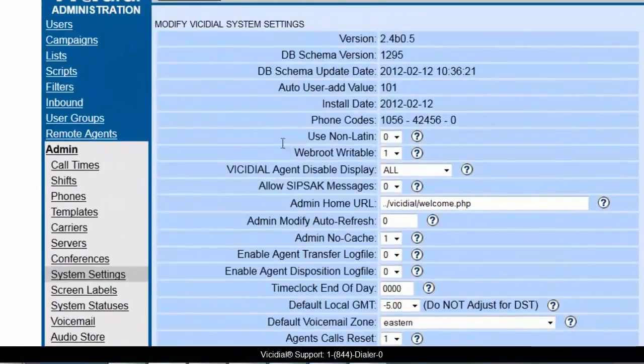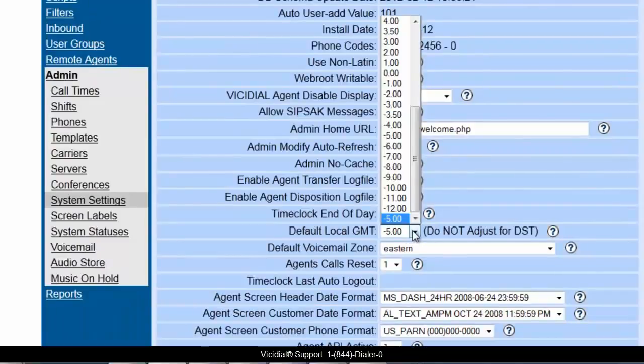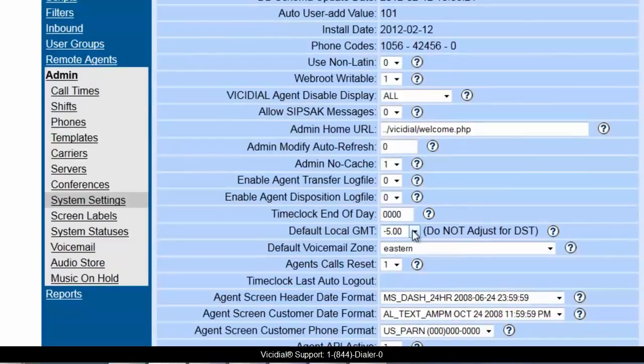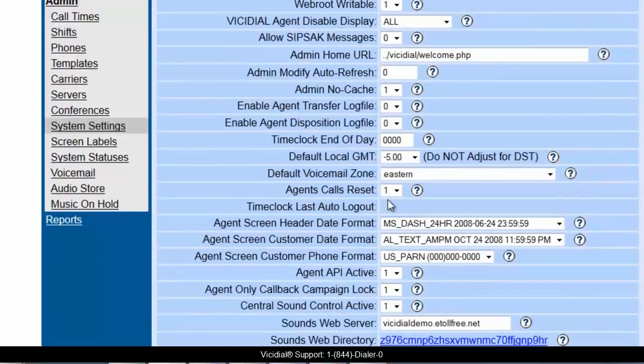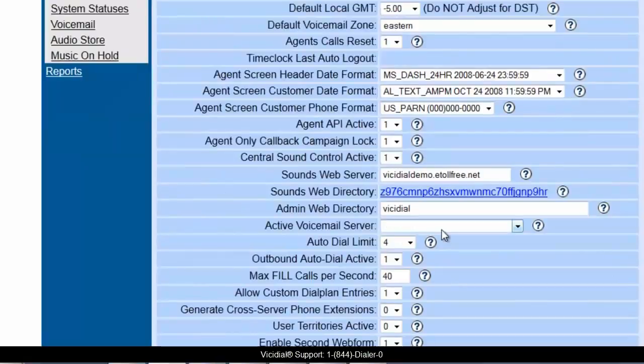okay? Like for example, your default local time, depending on what time zone you're in. Might want to sync it so you have no issues with your call times. You want to make sure that the calls can be received by the agents. Also, you want to make sure that the agent API is active. This allows for the schedule tool to work. Make sure that the central sound control is active. That way your music on hold and your IVRs work properly.